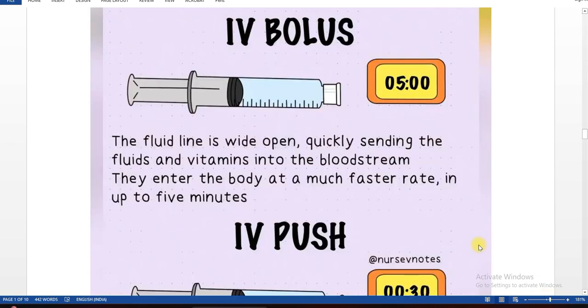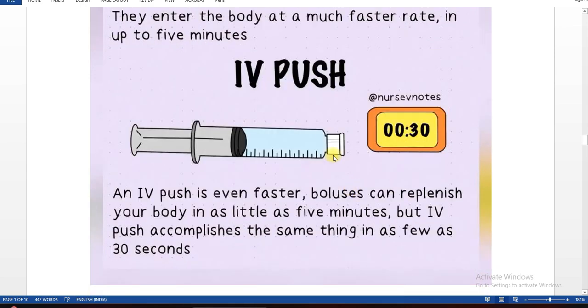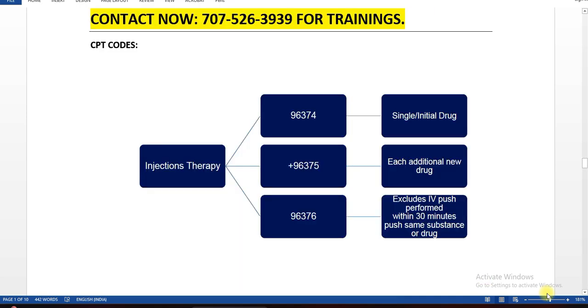So if you see the pictorial, IV bolus means most of the time the physician will administer medications in minutes, like approximately 5 minutes based on the drug. Okay. So if you see IV push, here the physician will administer the medication within seconds. So here the physician will administer the same medication: minutes is IV bolus, seconds is IV push. Next we will see CPT codes related to IV push.